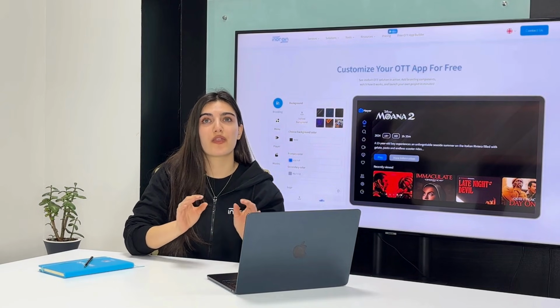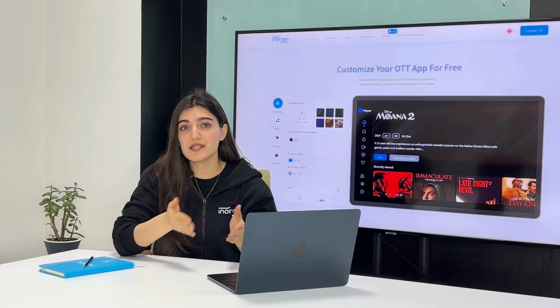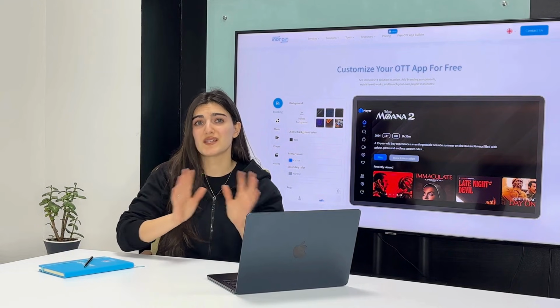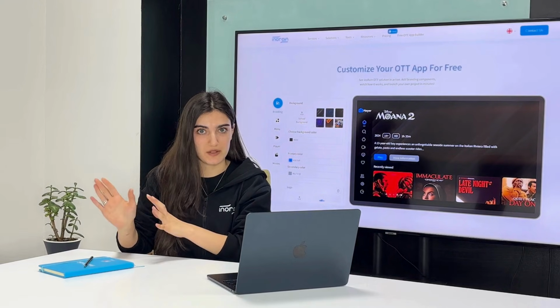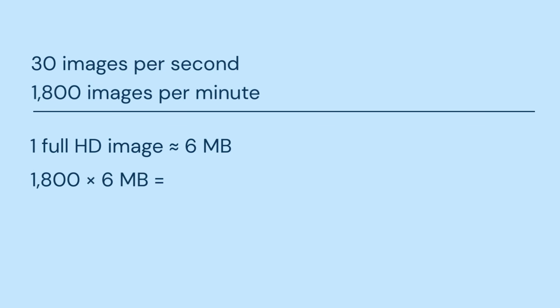Say you have a 30 frame per second video going on, which means that every second you have 30 individual images in your video, or 1800 individual images in a minute. Now let's put numbers on it. Well, you have a minute-long video, right? One uncompressed full HD image is 6 megabytes, right? For a minute-long video, you have 1800 images times 6 megabytes, which equals 10,800 megabytes.